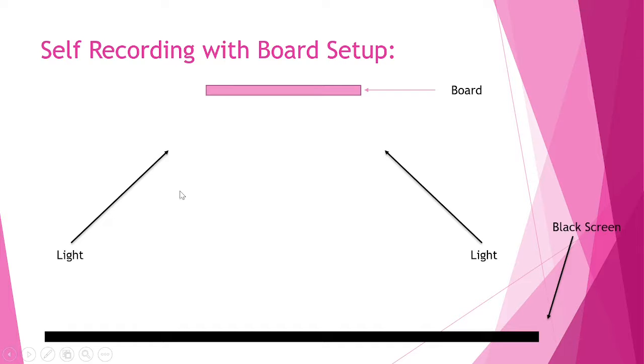Now the position of the lights is important here. Light should not be in front of the board, otherwise it will show reflection. It should be placed like this. So these are the positions of the lights. You can have two more lights from the top as well as bottom.